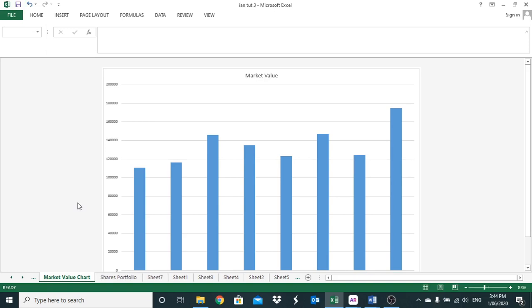Next thing, heading for the chart. We're going to change the heading. At the moment the heading is market value. So clicking inside that text box and then just backspacing, removing what we have there, and typing out our new heading, which is company market value.